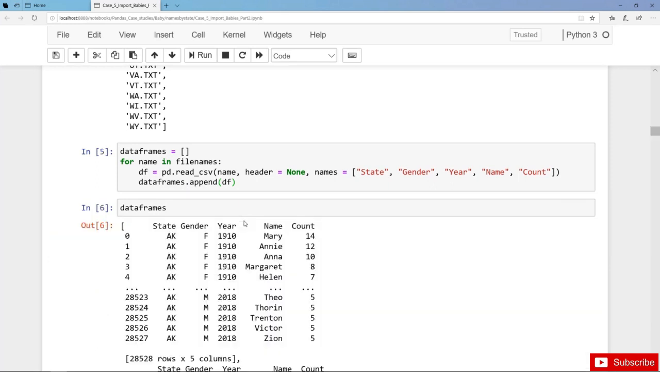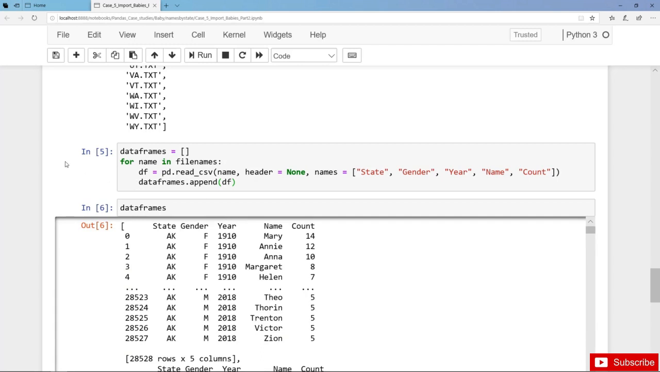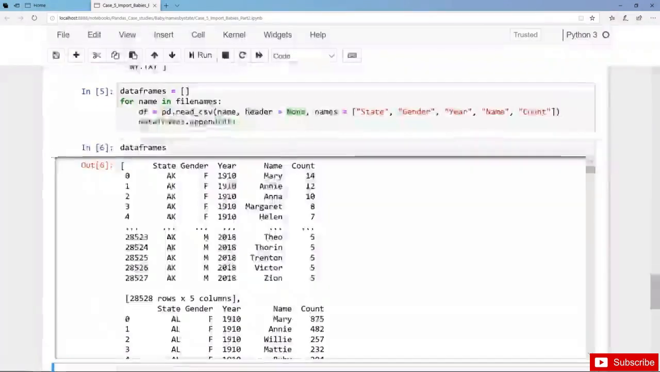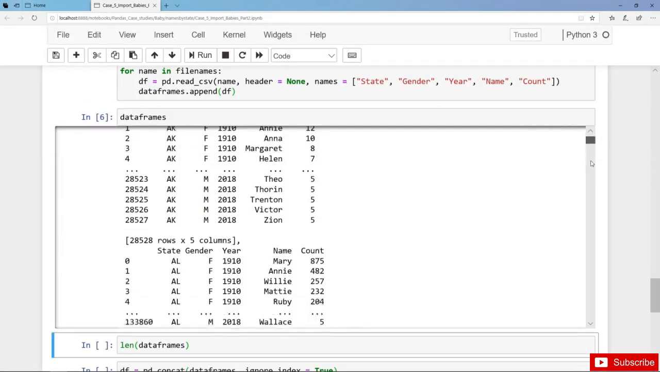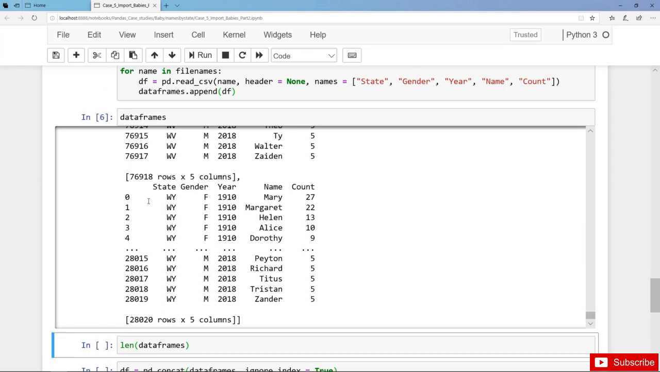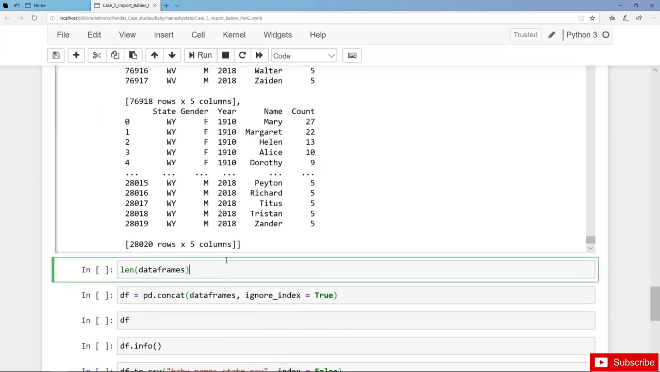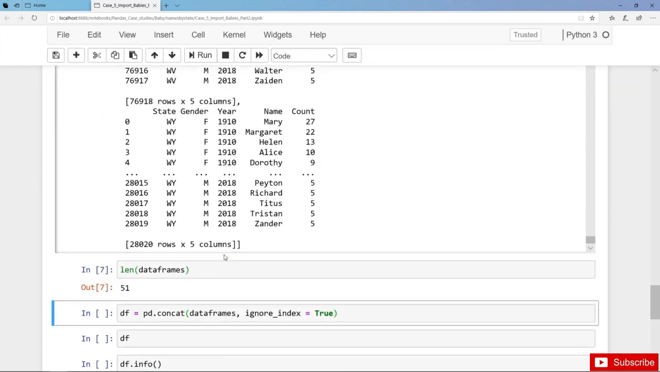And let's inspect the data frames. So this is a list with 51 data frames, and the first one is here for Alaska, and the last data frame, I think, is for Wyoming. And in total we have 51 data frames.